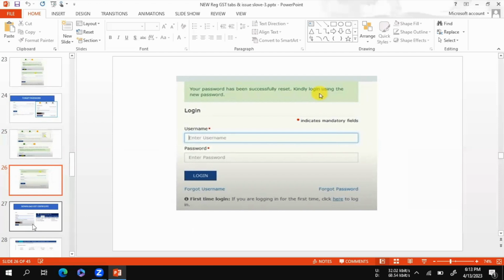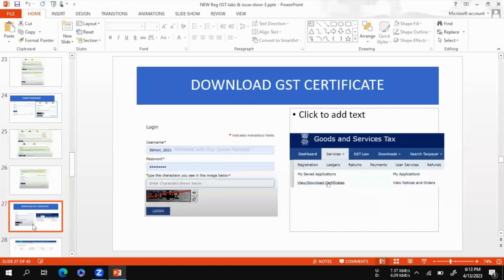Next, I am a registered GST taxpayer, a regular taxpayer, and I want my certificate. How do I download it? I want to download my GST certificate. Every person has unique credentials for their GST number, so the username and password are only for you. Enter the username, password and captcha, and log in.